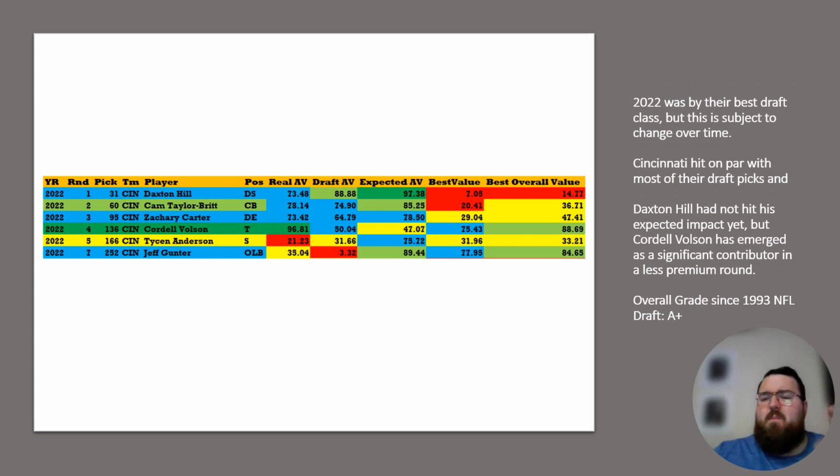2022 was by far their best draft class. This, of course, is subject to change over time. Cincinnati hit on par with most of their draft picks. Daxton Hill has yet to hit his expected impact yet, but Cordell Volson has emerged as a significant contributor in a less premium round. This overall draft grade since 1993 would probably be an A+.